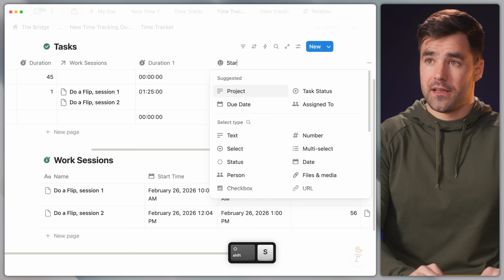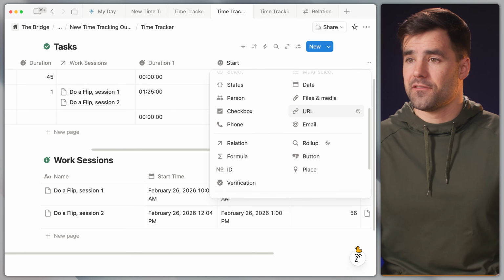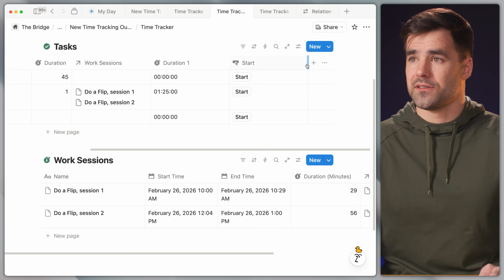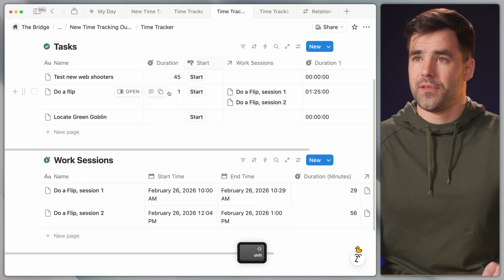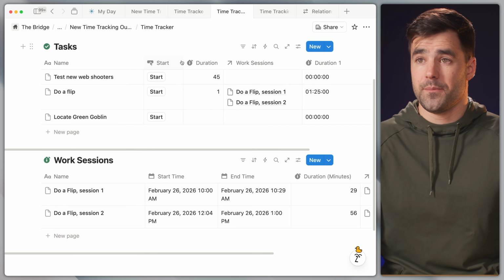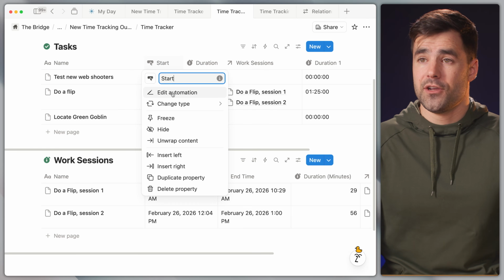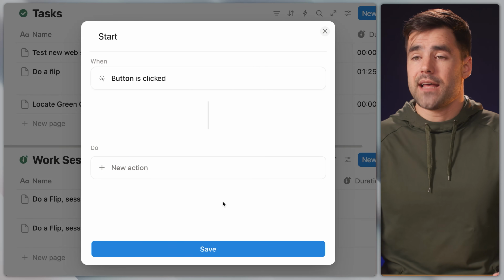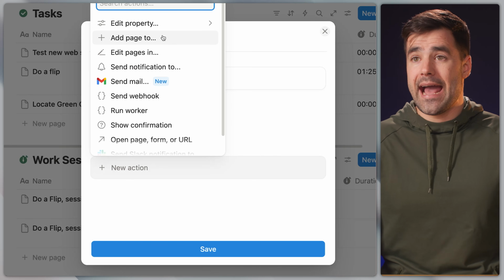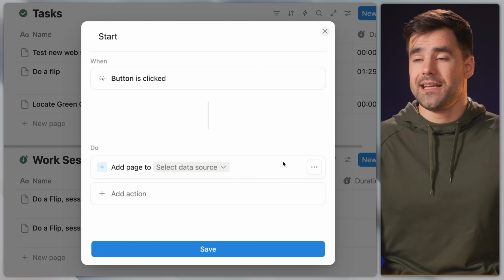We're going to find a button property in this list of property types once again. It's called start. I'm going to go ahead and make it nice and narrow because it's just a button with the word start in it. And we're going to go ahead and build out that automation. So this one's actually pretty easy to start with, at least. Instead of editing a property, we're going to add a page to a different data source.